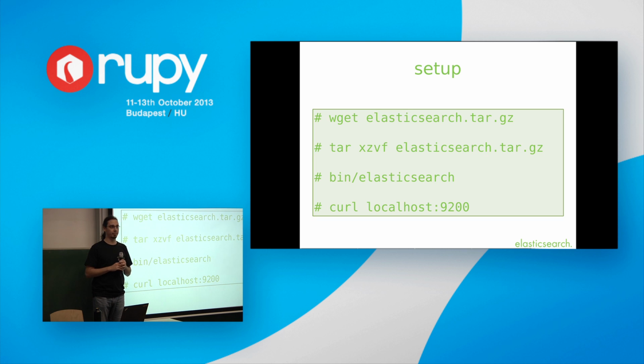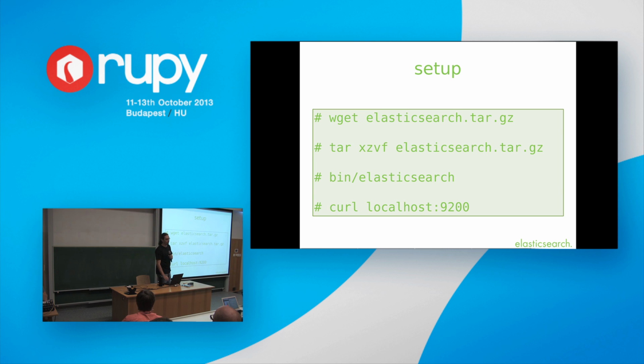But how do you actually use it? So this is how you start. You download it, you extract the tarball, you run it, you're done. You can start using it right away. If you do this step multiple times, you will actually have multiple nodes running on the same machine, automatically forming a cluster. So very simple to start, very simple to experiment. The barrier to entry is very low. You just need to have Java installed. We recommend always the newest 1.7 JVM.